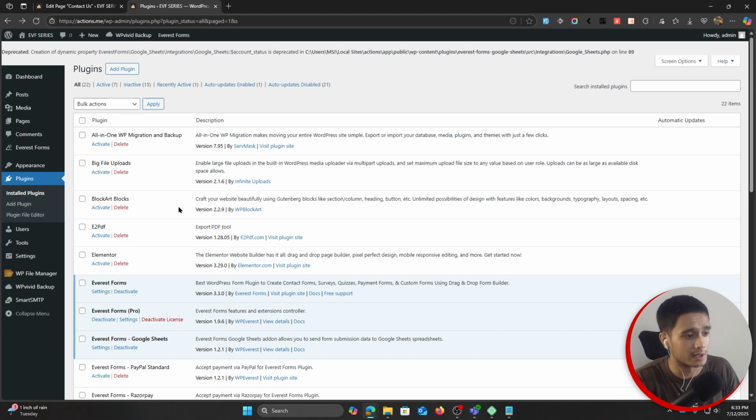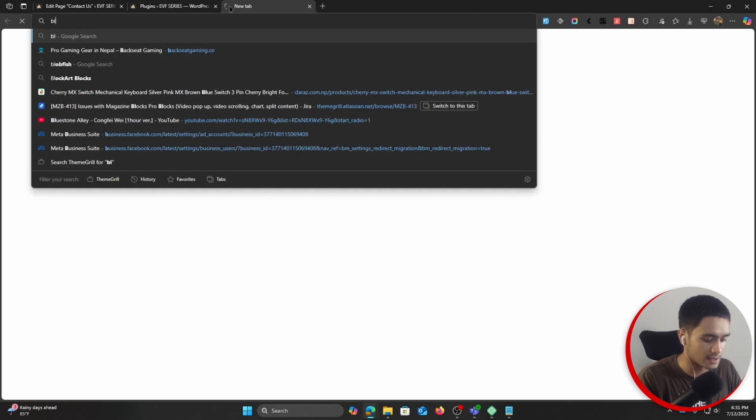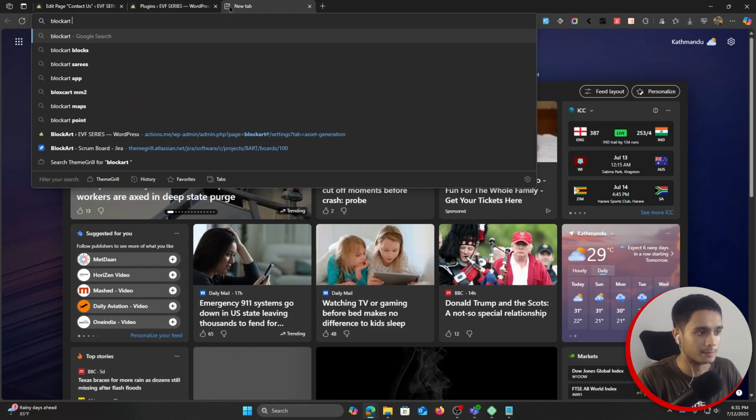But if updating your plugin does not fix the issue, then you can go ahead and find other plugins that you can use instead of that plugin. Or if you cannot find a different plugin to work with, just like I am, because I've used the Block Art Blocks plugin to create my entire landing pages, I cannot use a different plugin. So what do I do in this case? Well, in this case, I'll simply reach out to the Block Art team.